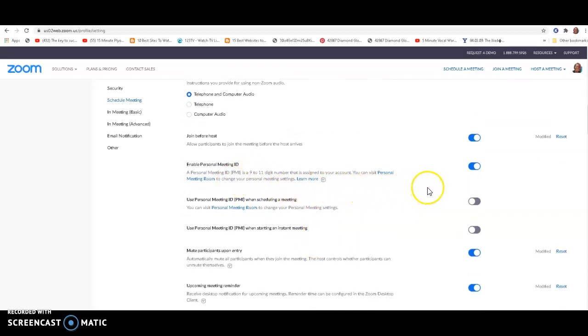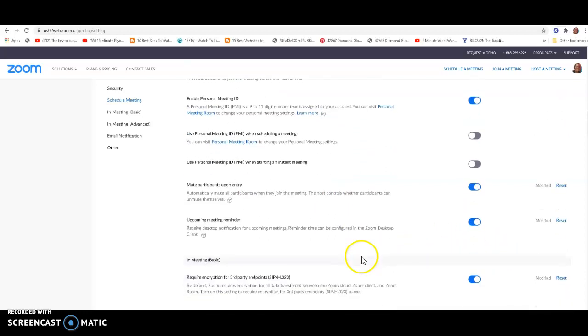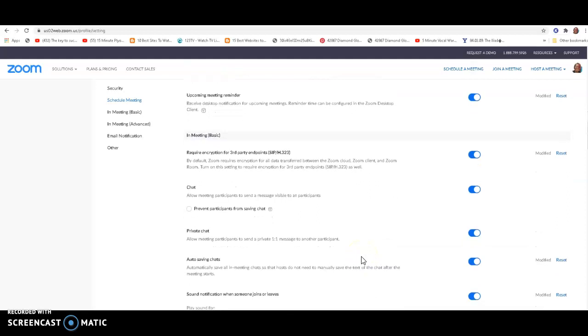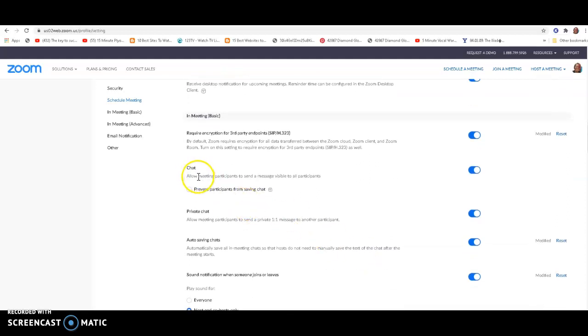Enable personal ID for meeting, that is the personal ID for your meeting room. Mute participants on entry. Now this is important because you don't want them coming into class screaming. Then chat. Allow meeting participants to send a message visible to all participants. Yes, you check that off, turn that on.